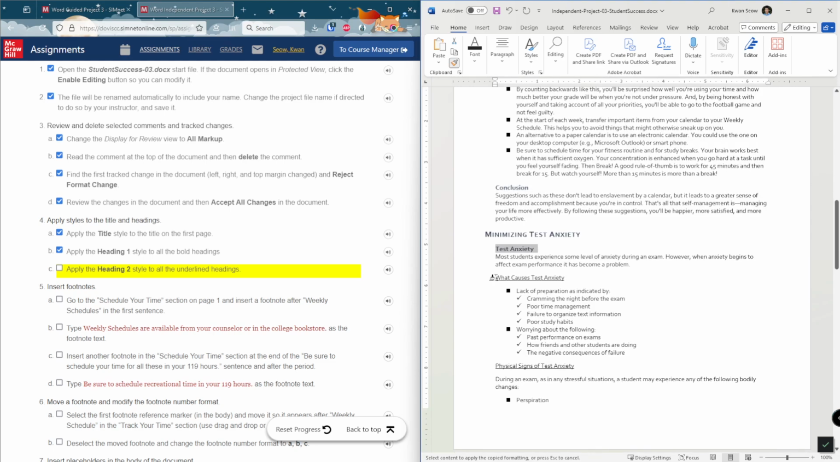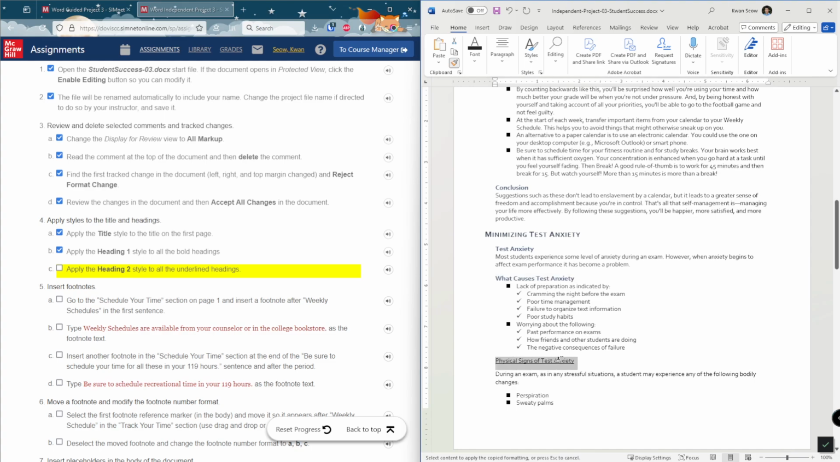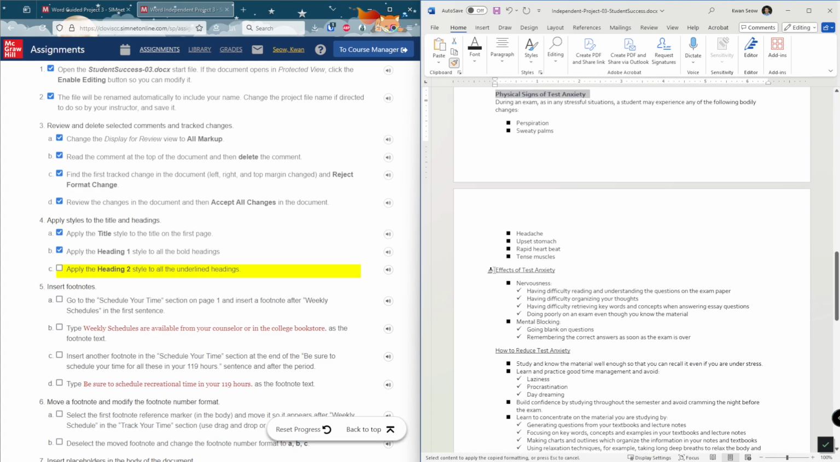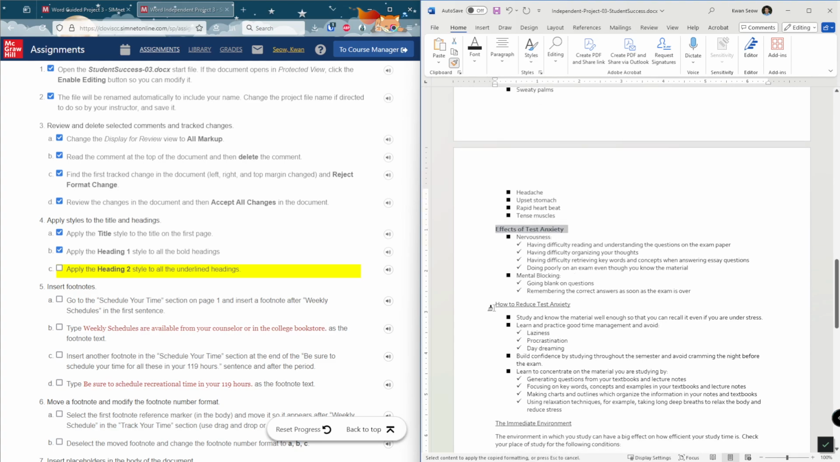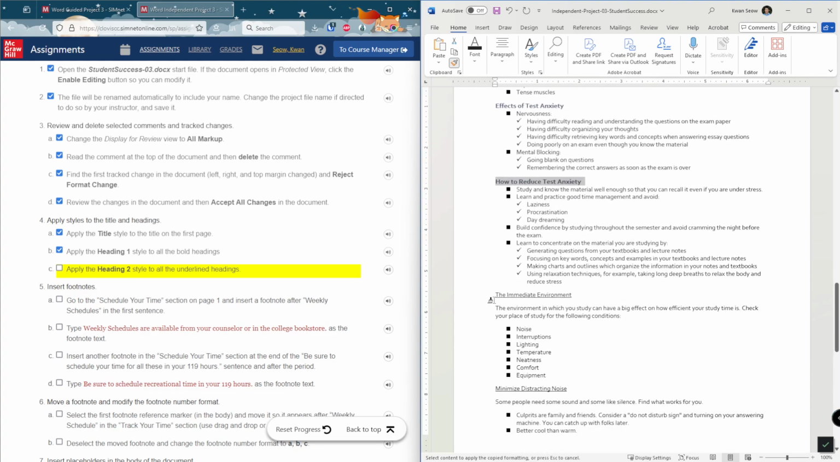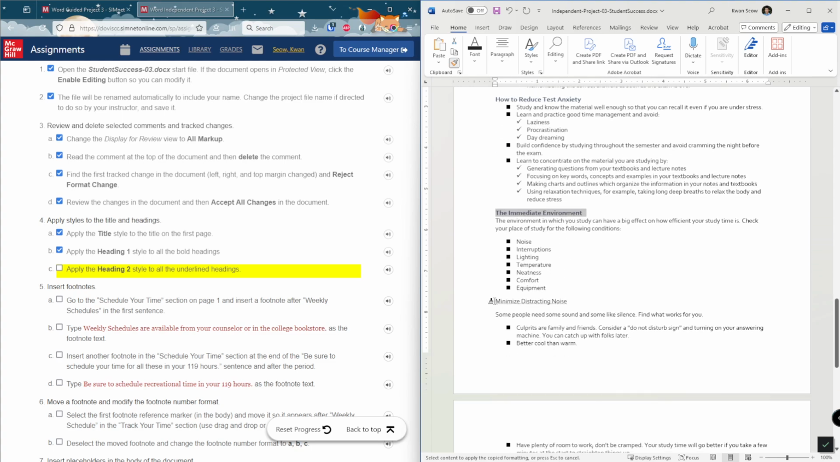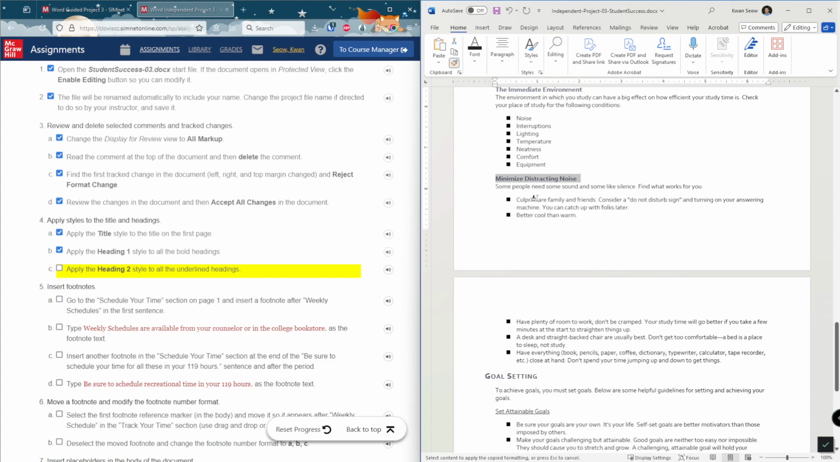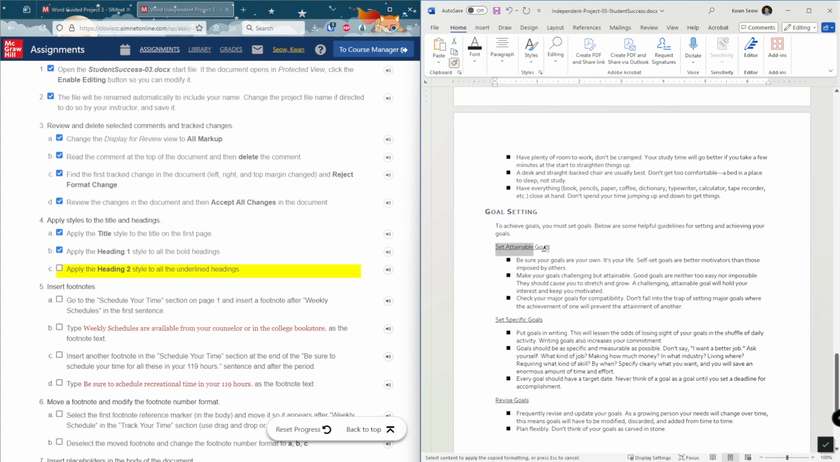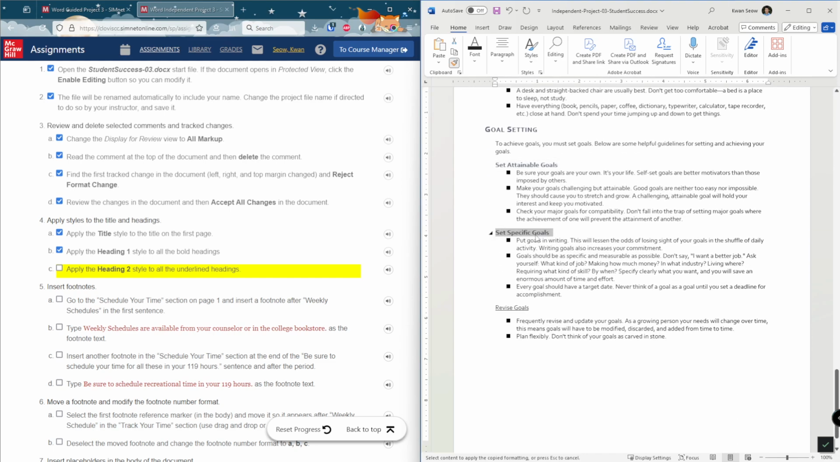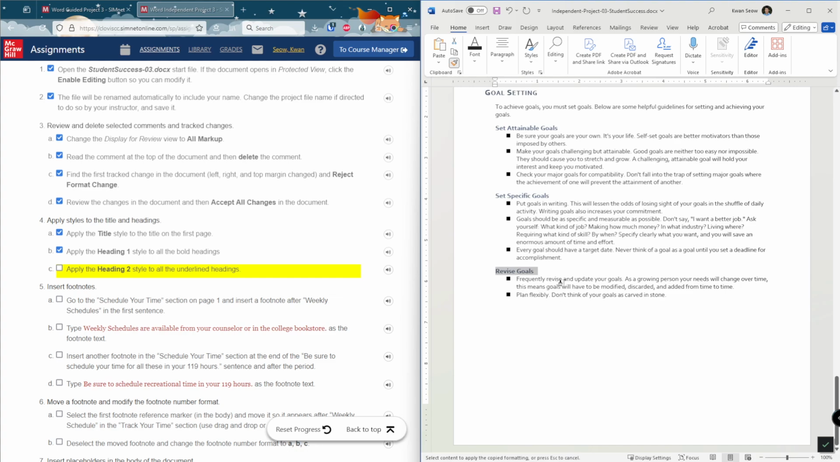Test anxiety. Okay, physical signs of test anxiety. You're not going to have that in this course. We don't have any tests. The immediate environment. Distracting noise. The funny thing is, I tend to do well with music playing in my background. But I guess for a test, you want to be able to focus on it. All right, so you can see how much easier it is to use a format painter instead of selecting multiple times and going back to styles and selecting heading 1.